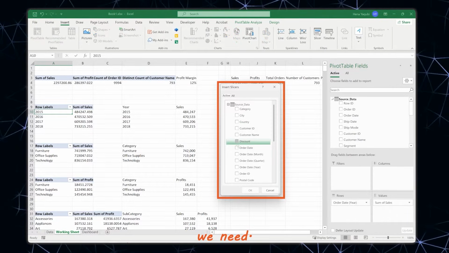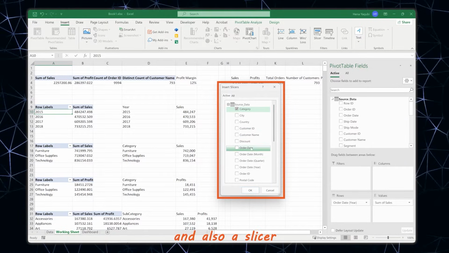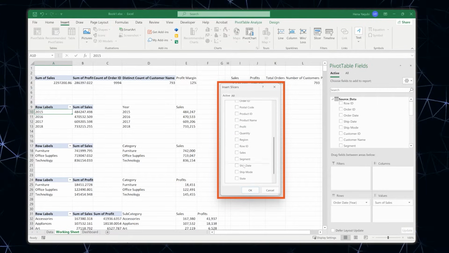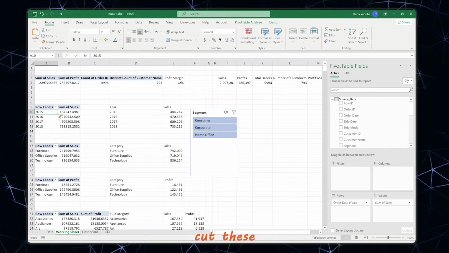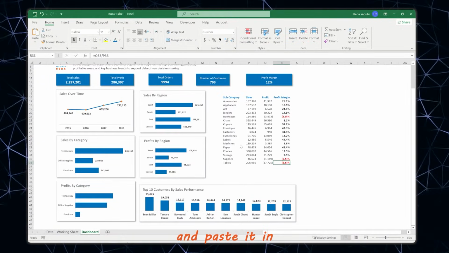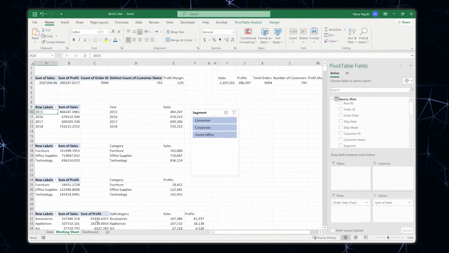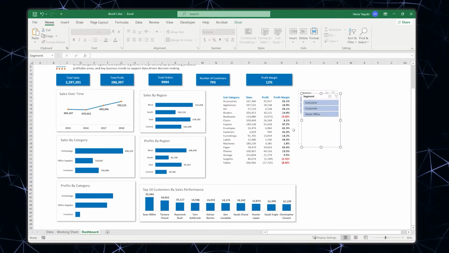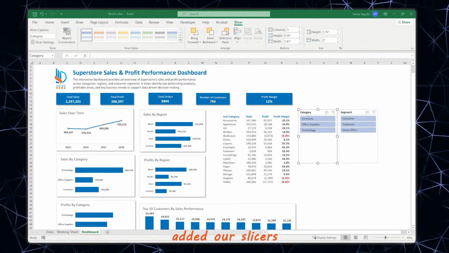So what slicer we need? We need a slicer for the category and also a slicer for the segment. Here we have segment. Then click on OK. Again, let's cut these slicers and paste it in our dashboard. Now that we have added our slicers, let's format it.